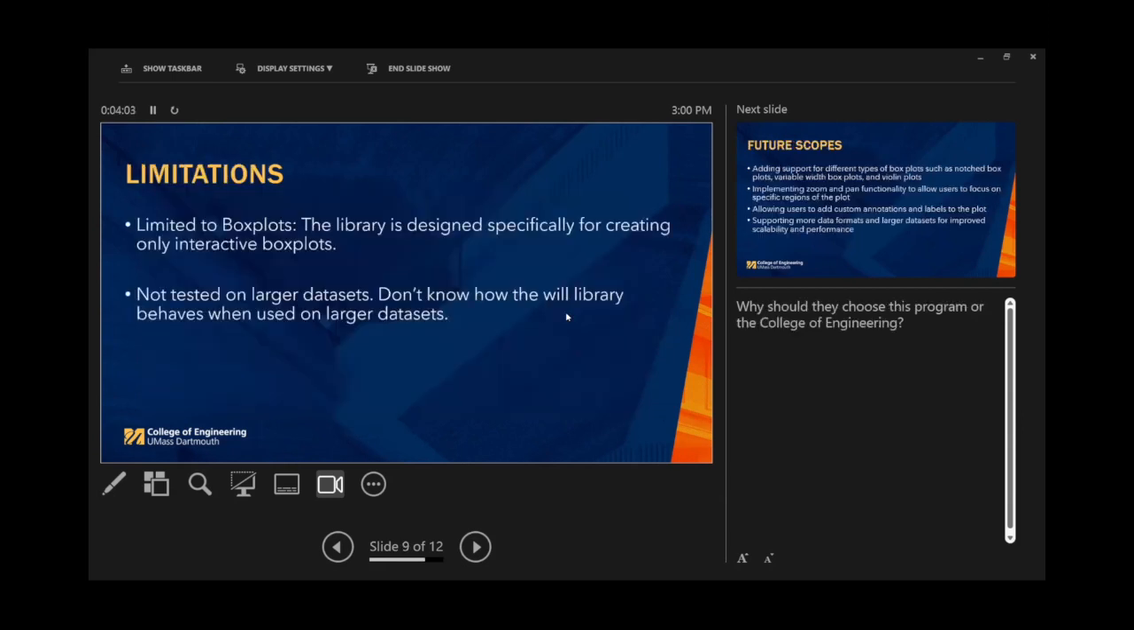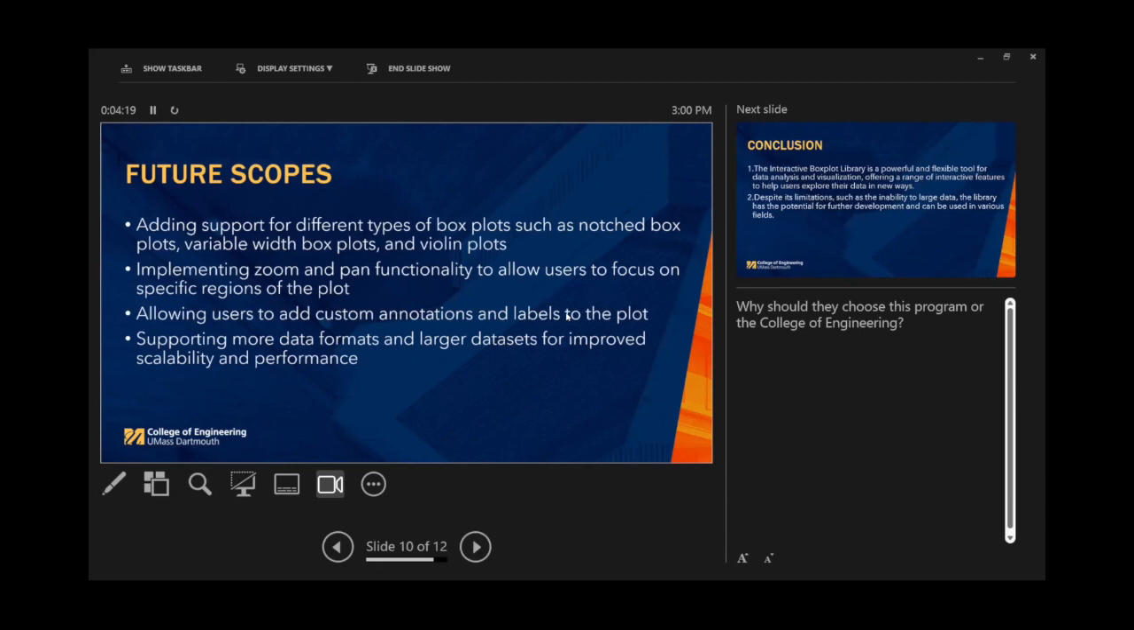The limitation is that it is only specifically for BoxPlot as of now. In the future, we will add more interactive plots to it. It is not tested on a much larger database, so I don't know how the library will behave on a much larger database. The future scope is adding more plots such as notch box and violin plots, implementing zoom and pan functionality to allow users to focus on a specific region, allowing users to add custom annotations and labels to the plot, and supporting more data formats and larger data sets to improve scalability and performance.